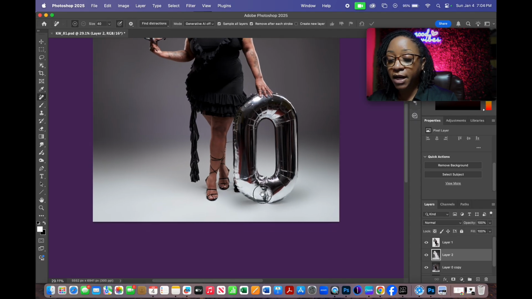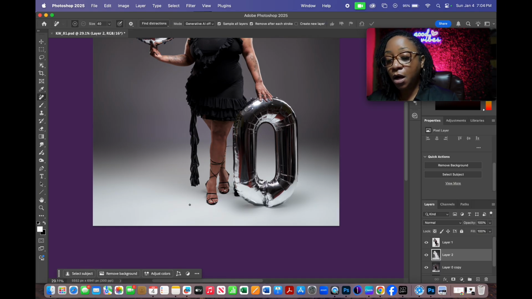So right now this looks pretty good. I am also a stickler about not wanting my clients' feet to look like they're just dangling in space. So I want to bring back those shadows up under here. So on this layer, I'm going to make a mask. I'm going to go down here and select the mask tool.